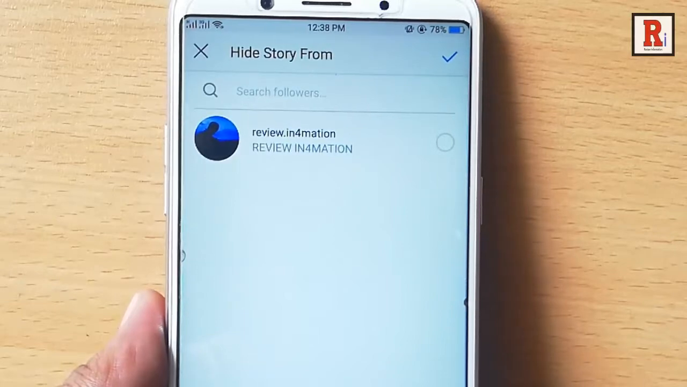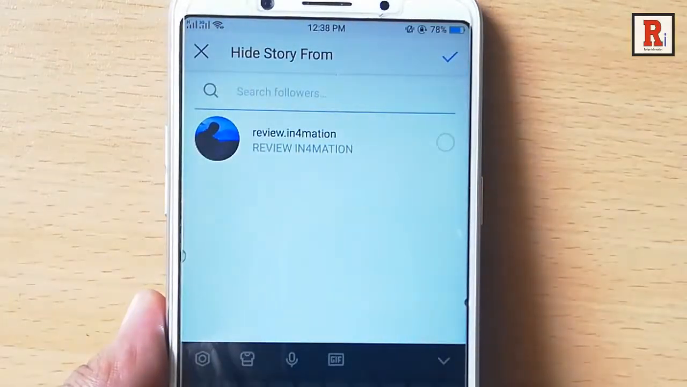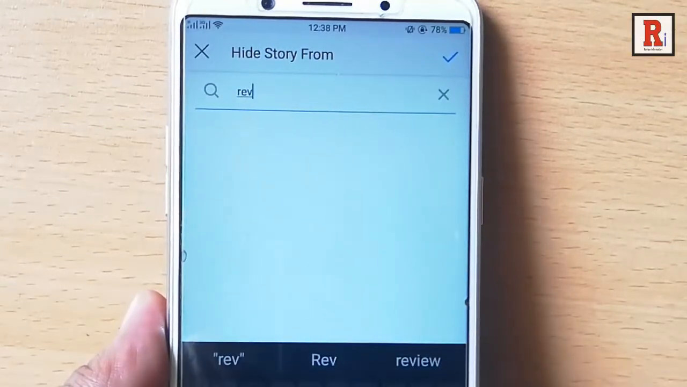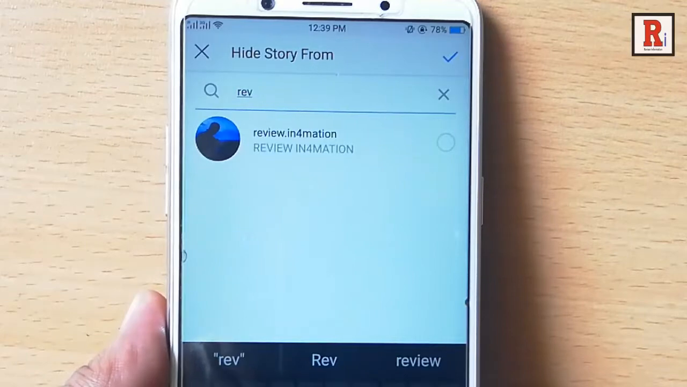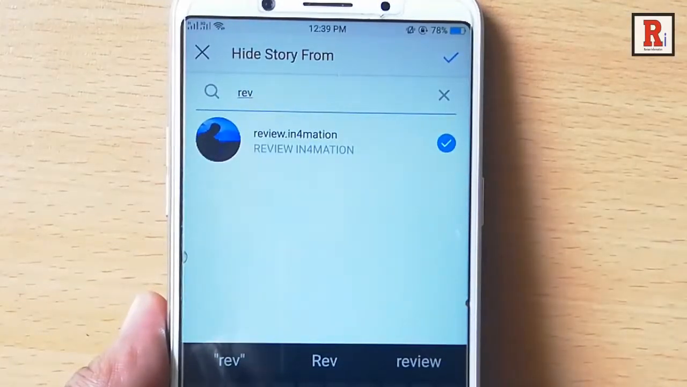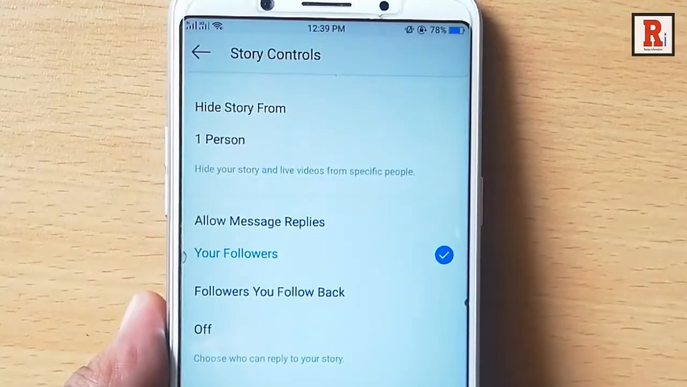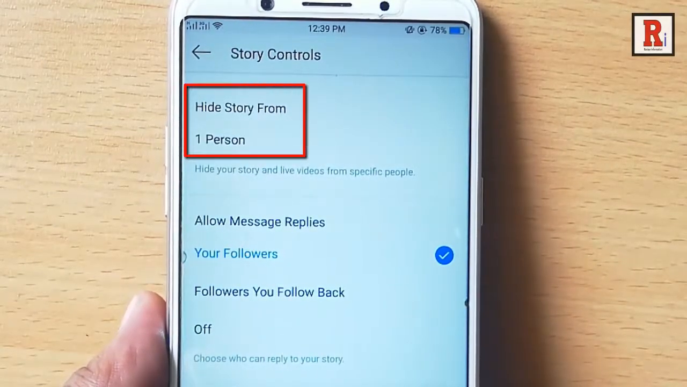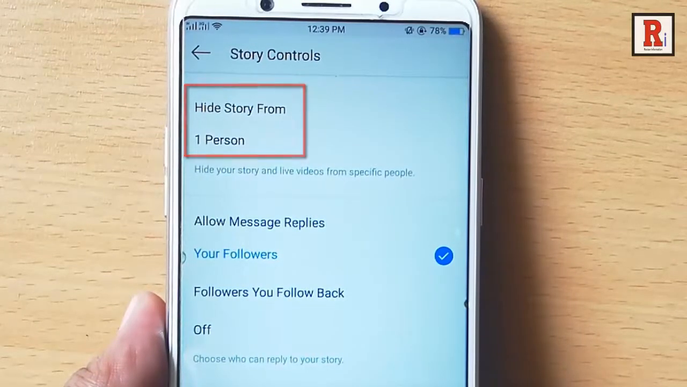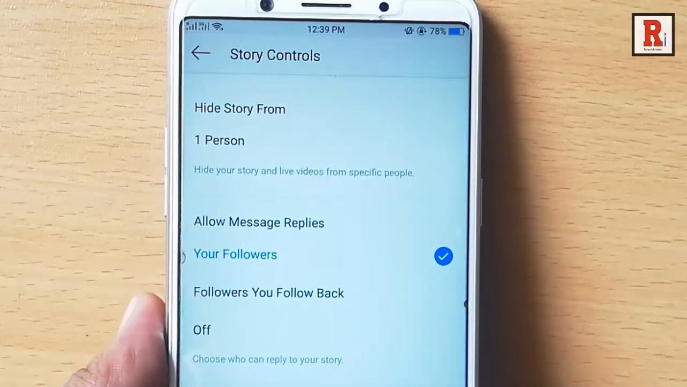Tap on Search Followers and find the person whom you want to block from viewing your story. Select the person. Tap on the right symbol from the top right corner. That's it. Now you can see hide story from one person. From now on, this specific friend won't be able to view your story.